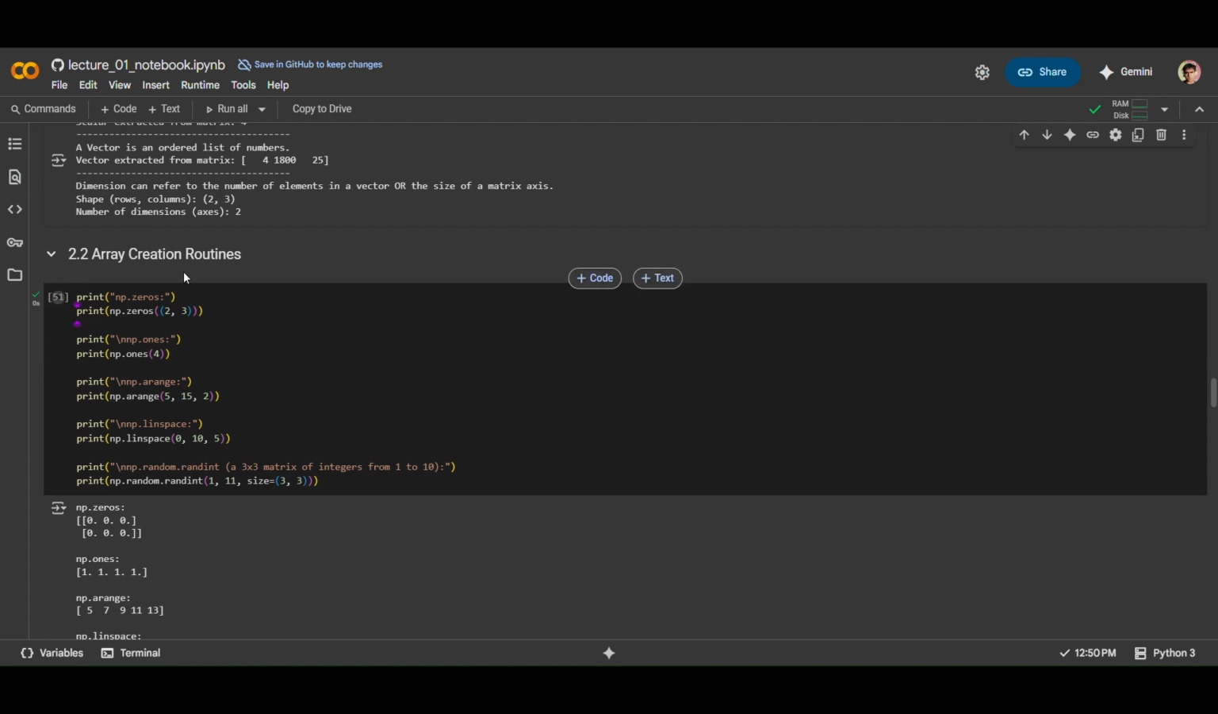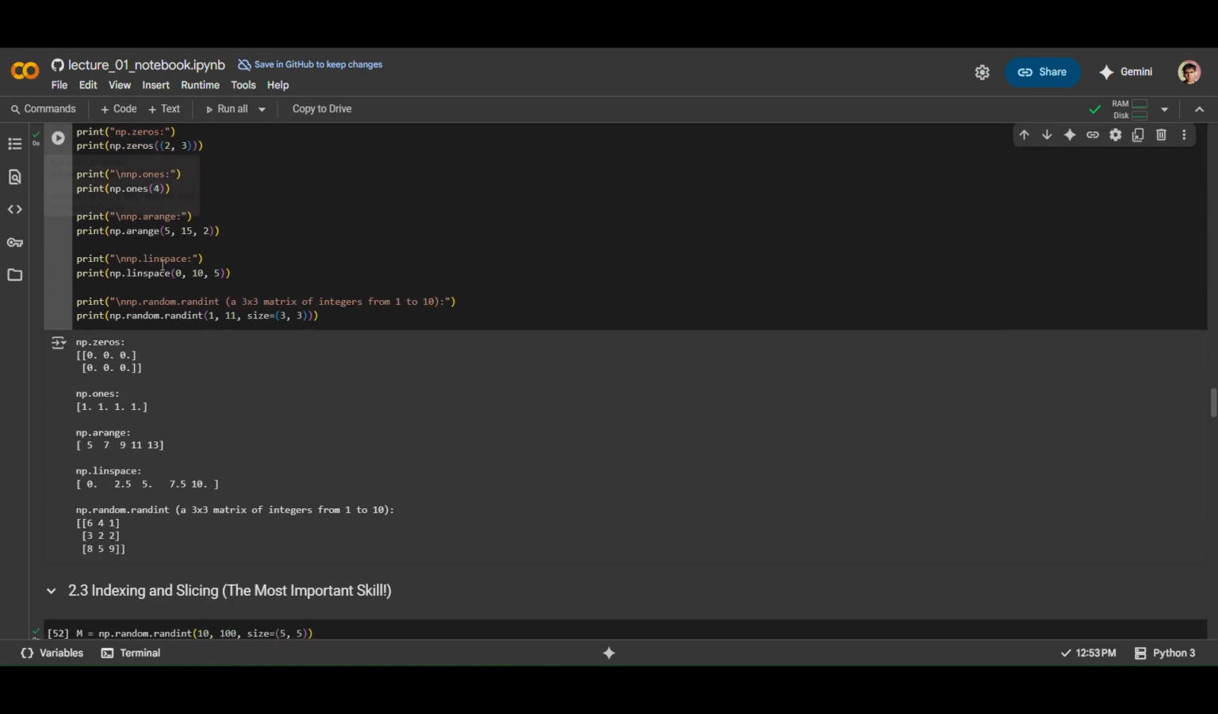Now these are the array creation routines. In practice, we rarely create arrays from lists. We use optimized creation routines. We'll go into depth later, but let's first execute what we have here. np.zeros and np.ones are used for initializations. np.arange creates integer sequences. np.linspace is key for scientific applications.